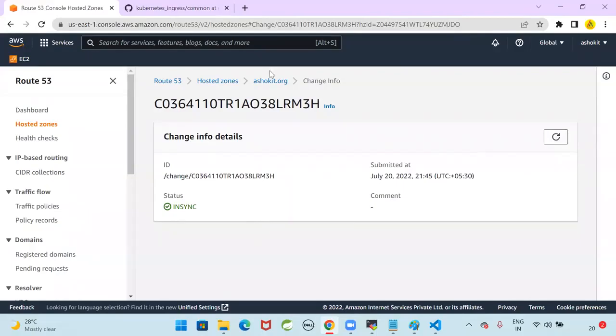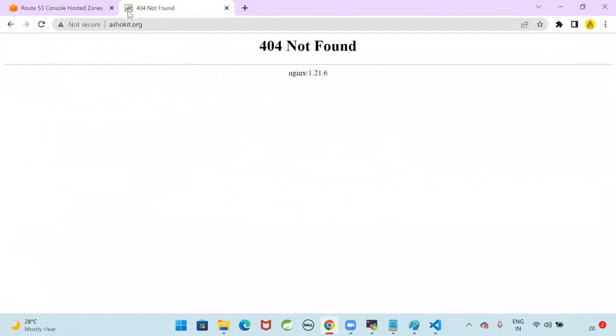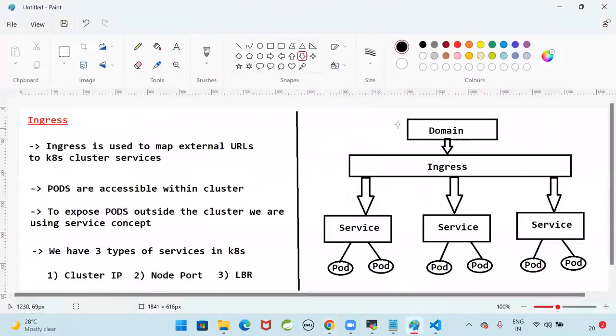Now, guys, here my domain name is mapped. So can we access our domain name? Will it display anything for us? Currently, what is it displaying? 404. So what I have done: the domain name is mapped to the ingress load balancer.